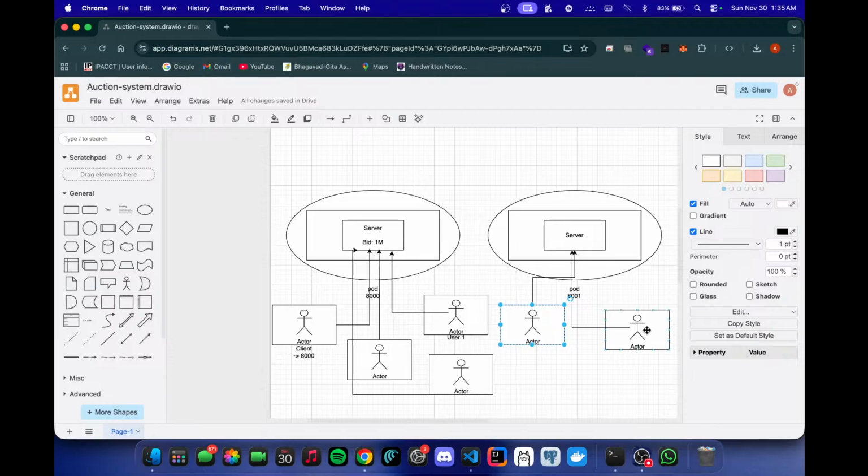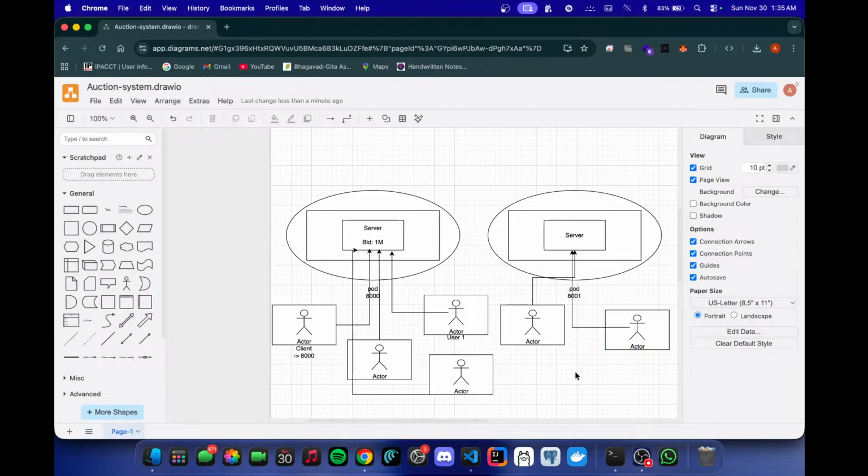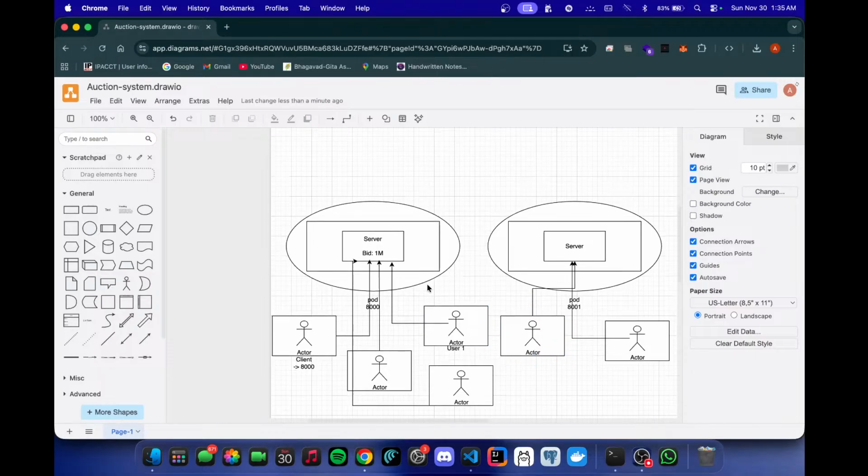But what about these two guys? These two guys are on a separate instance, right? And they are also pointing towards a different port. Their client side application is directly pointing towards port 8001. So how would they actually get the data?